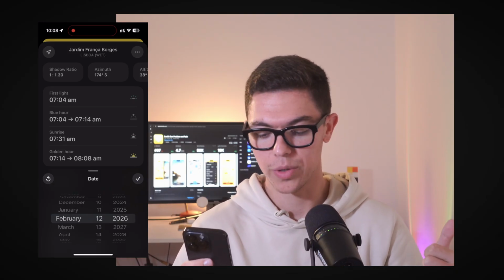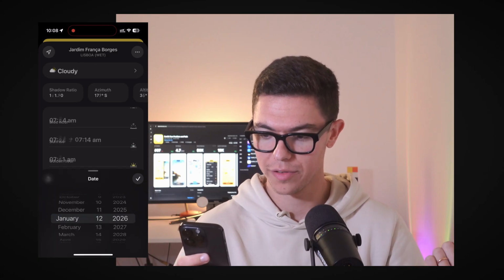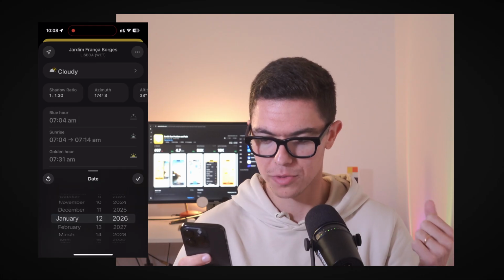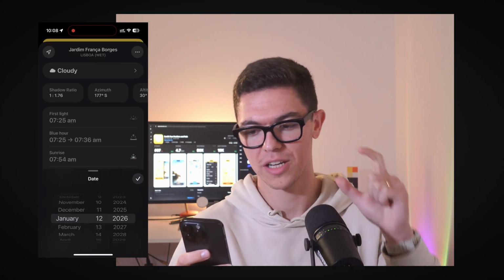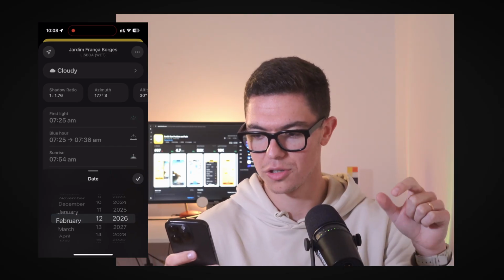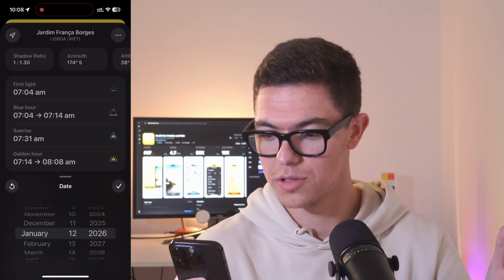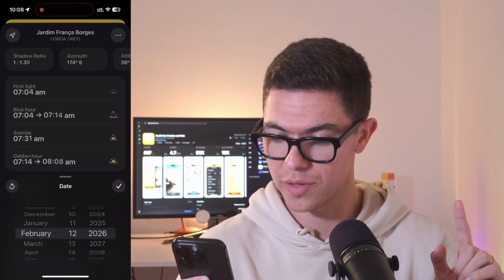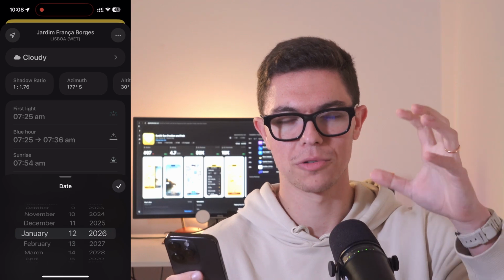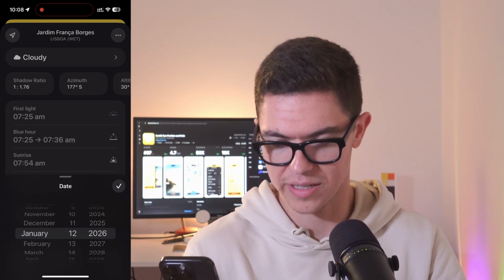On the other hand, when I'm switching between February 12th and January 12th, which is today, you see that the animation breaks. And the reason why it breaks is because we have this top section for cloudy and the other sections for shadow ratio and azimuth, whatever that is. Oh no, so it's just the cloudy section. So we have the cloudy section that is coming in, and that section is not properly animated with regards to the rest of it. So instead of pushing it down, it kind of just glitches out.